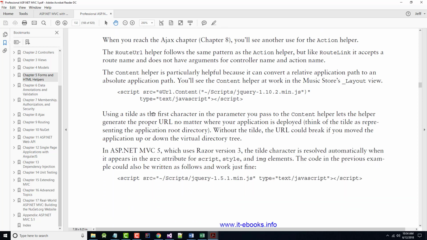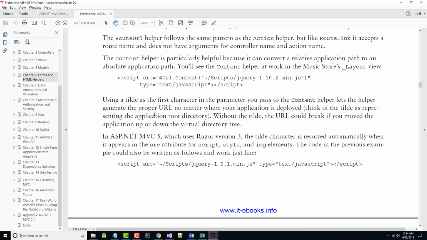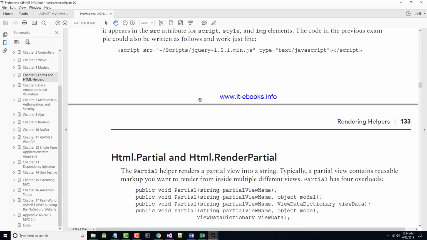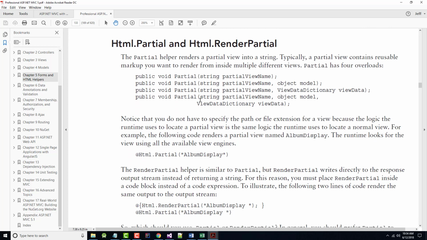The route URL helper follows the same pattern as the action helper, but it accepts a route name and does not have arguments for controller name and action name. Sometimes these are, as the saying goes, two different sides of the same coin. They're very similar, and sometimes there are differences between the two of them.